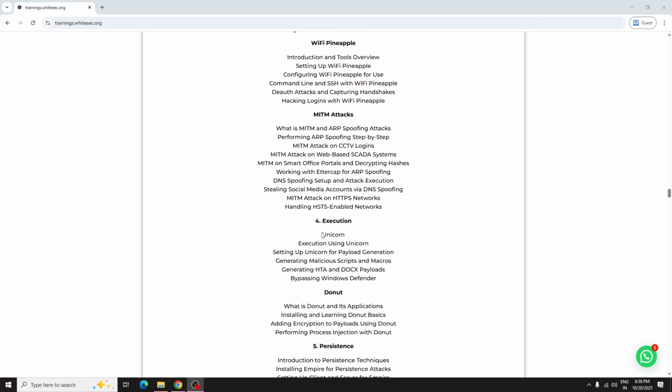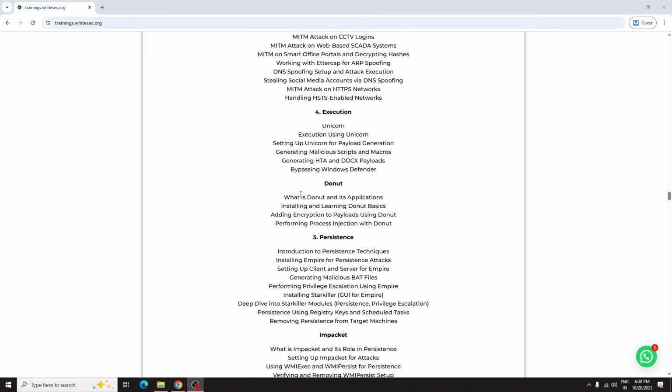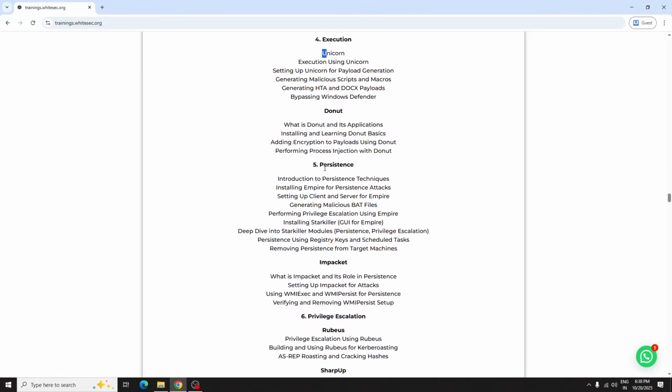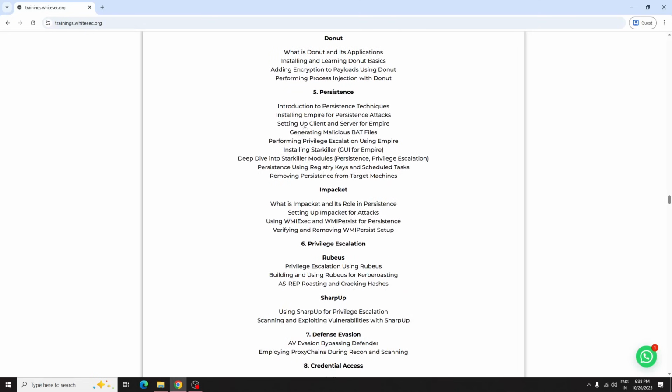Then we're going to move to the execution part. In execution, you will learn about Unicorn, then Donut. Then we're going to move to persistence. In persistence, you will learn how we can perform persistence using different techniques, like by using Impacket and Empire.